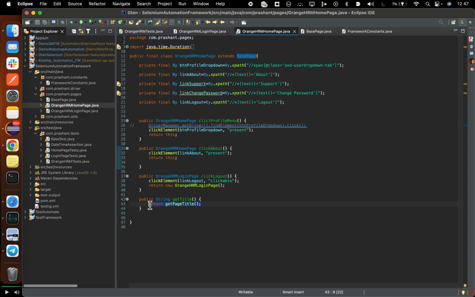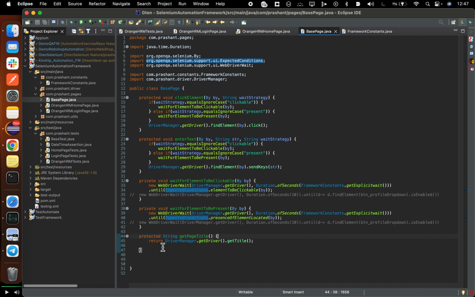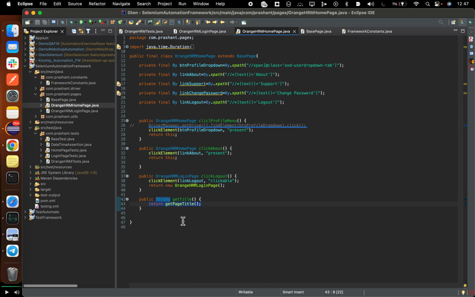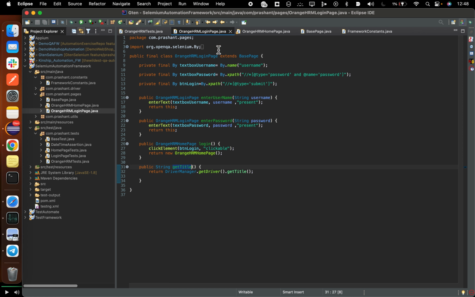Here note that we were returning get page title in the base page. The return type is string, and whatever this is returning, we have to return to the main page, right? Similarly we have done this one. And I think here also we should create one get title. Okay, it's already created, I think. Here we need to create it, right? So this one we are done.